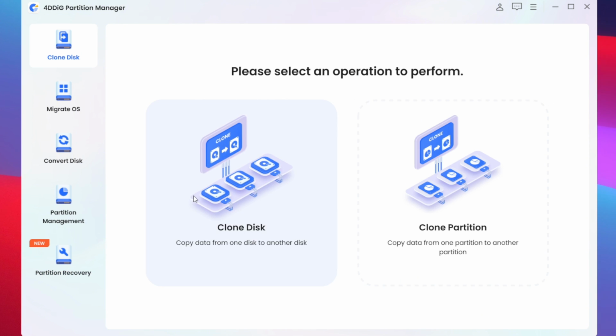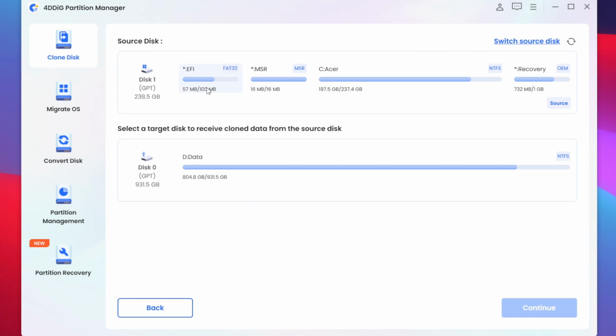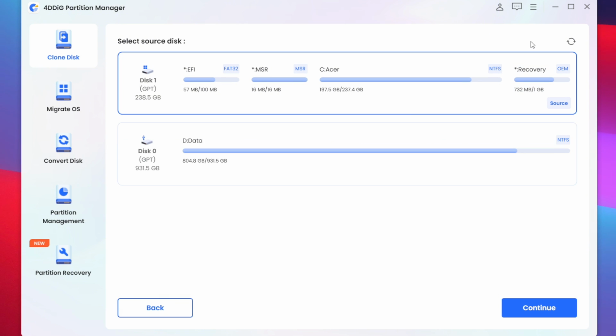Let's go to the clone disk option and let me show you guys how it works. So if you select clone disk, then you will simply need to select a disk which you want to clone. So currently the source disk is my disk 1, which is C drive 238 GB, and the next step is to select a target disk to receive clone data from the source disk. So it will clone my entire C drive and add it to my D drive. So that's how it works. You can simply tap on switch source disk if you want to perform this task other way around.